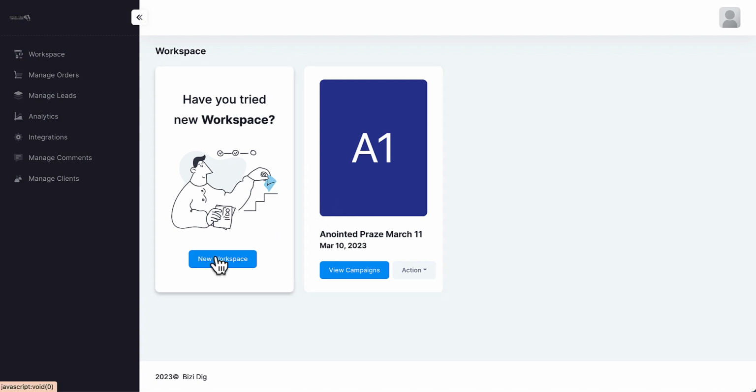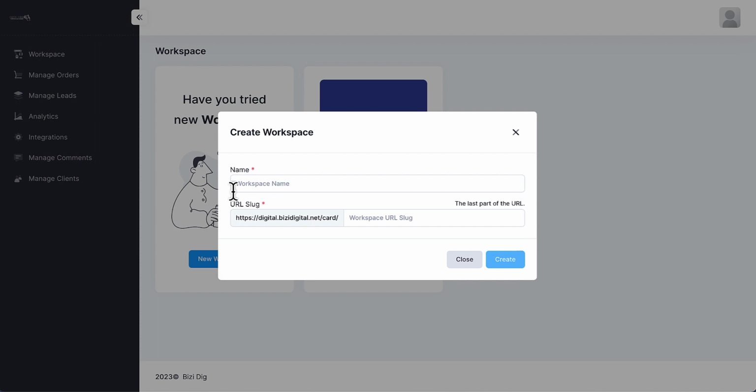This one we're going to go into, so you'll do a new workspace. We'll put test, and then the name. What you do is put it in your workspace URL slug. This will be showing up when you send it out. The name of your card, the name of your business, you can put that there. So we'll just put test for right now, and then you will hit create.